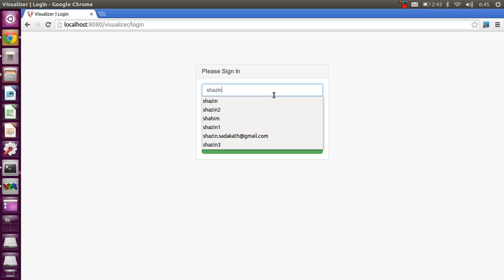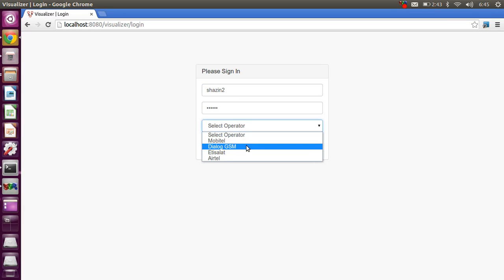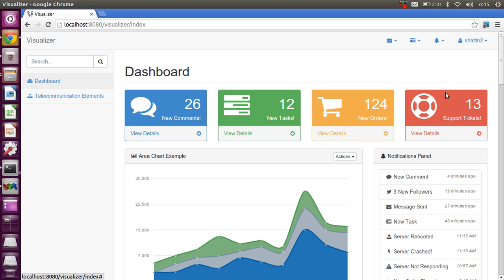I'll be logging on to the system as an operational staff member, in this example for the operator Dialog GSM, which operates in Sri Lanka. As you can see, this will be the basic dashboard. Further things will be added to this dashboard. For the time being, it doesn't have much information, but this telecommunication elements menu has a lot of information which I'll be demoing shortly. So let's start off with the base stations submenu, which has a detail map submenu.